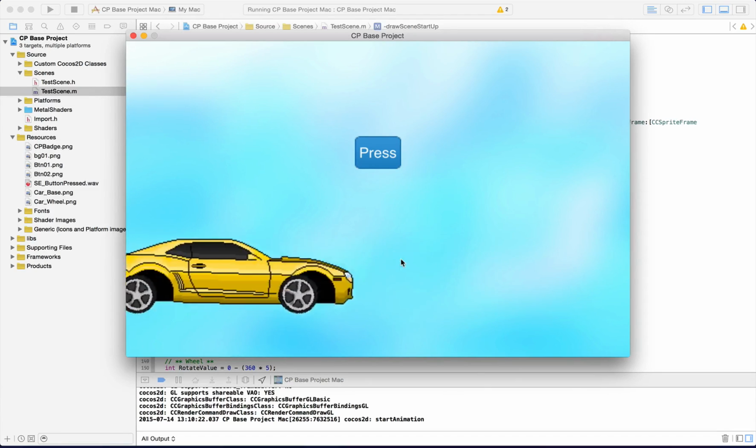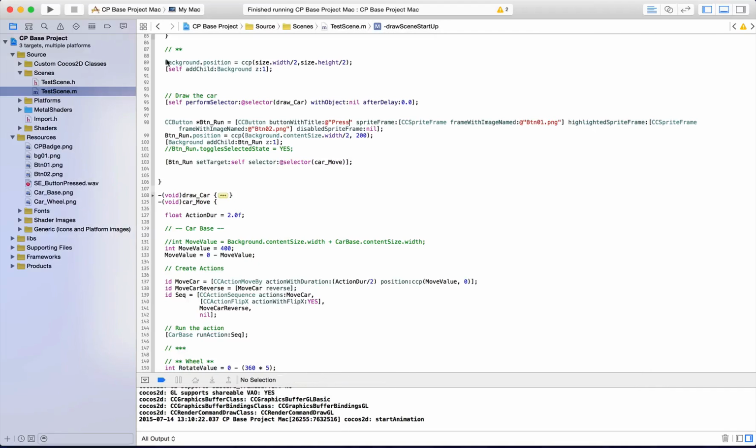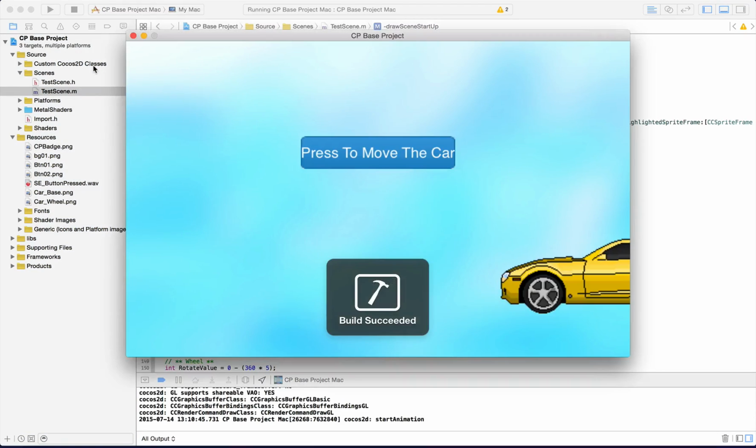Press the button, and you can see, if I'm going to hold my mouse button down here, but you can see as I press over, you can see that's the button 2 state there. So it's button 1, button 2. And a really interesting thing as well you can do is you can say press to move the car, and what will happen is the button will actually stretch out to fill the rest of the text.